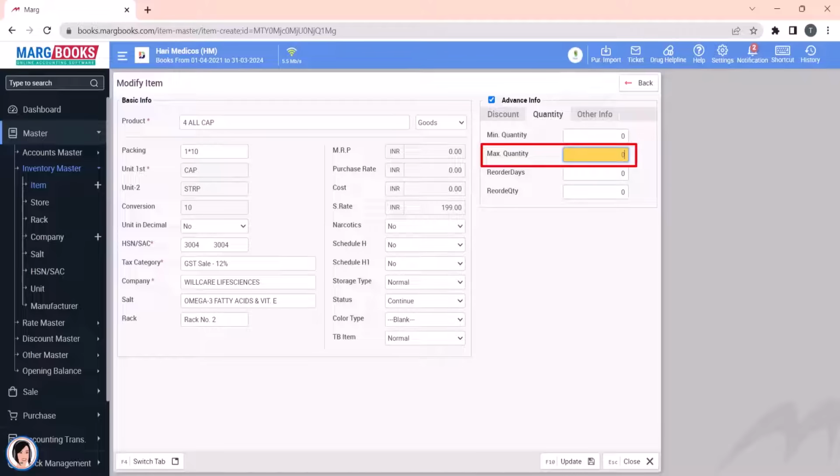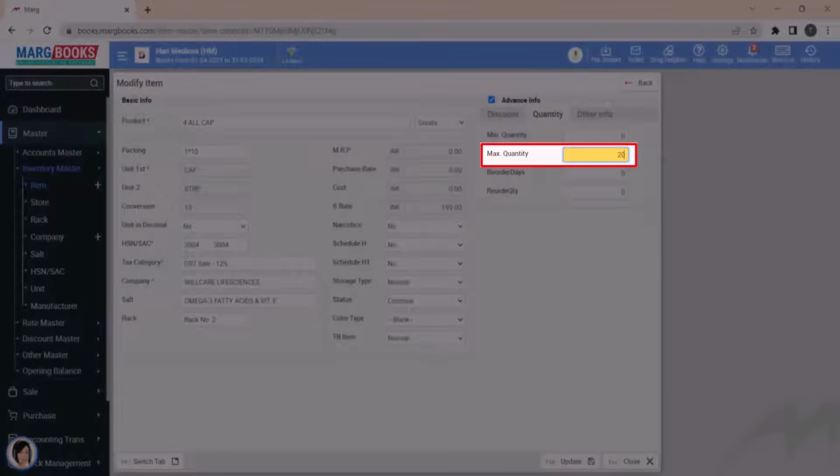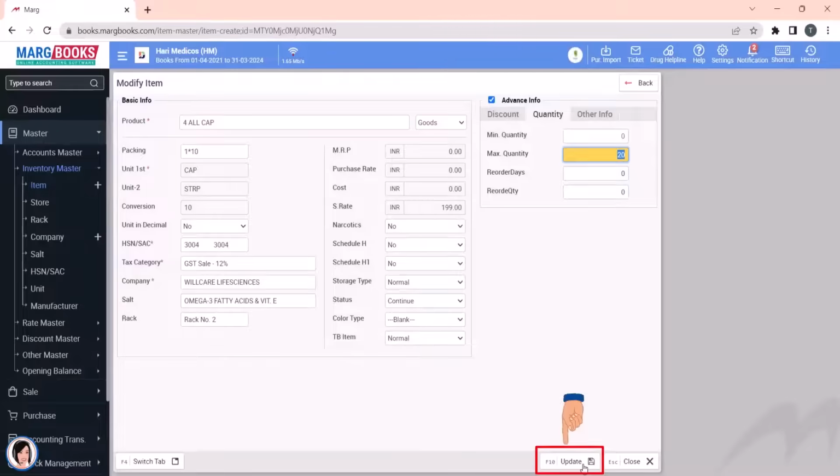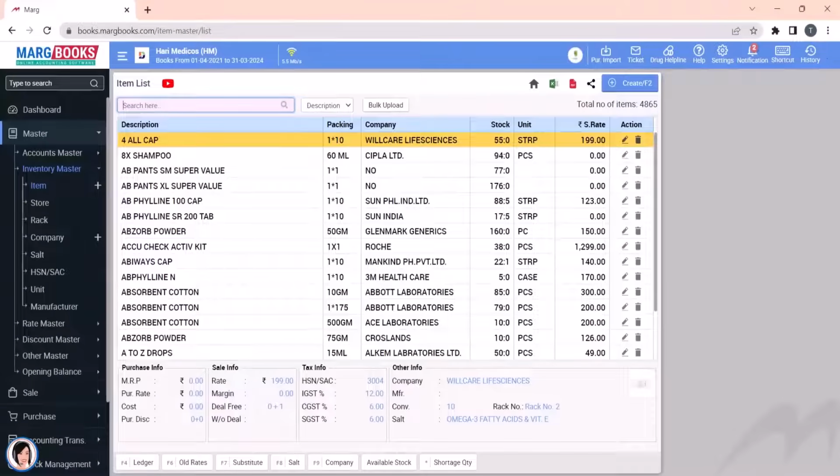Now, as only a maximum of 20 quantities of this item are sold, we will mention 20 here, then we will click on Update. So in this way, you can mention the maximum quantity in the items.